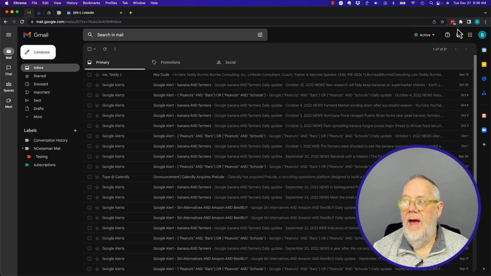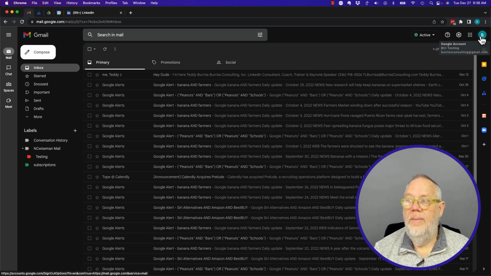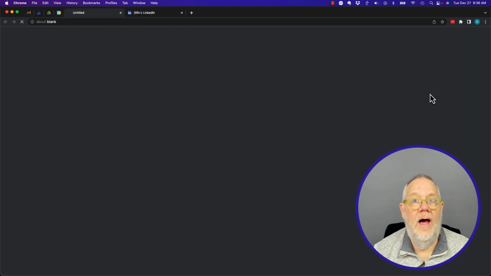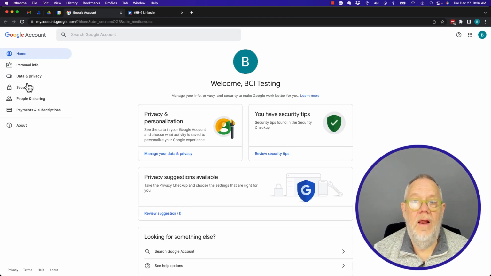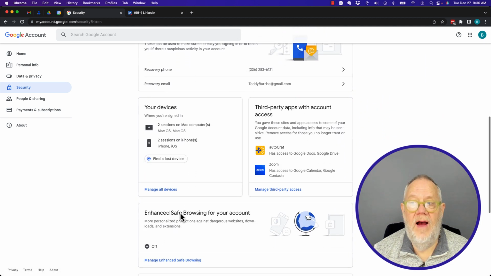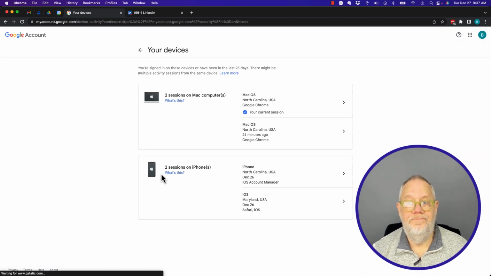Go over here where you have past settings. Go to Gmail. Easiest to do it is from Gmail. And then go over here to where you see the B. And this is your Google account. Click on that and manage your Google account. Now in manage your Google account, come down to security. And all the way down to security, go down and find your devices, where you're signed in. Click on manage all devices.